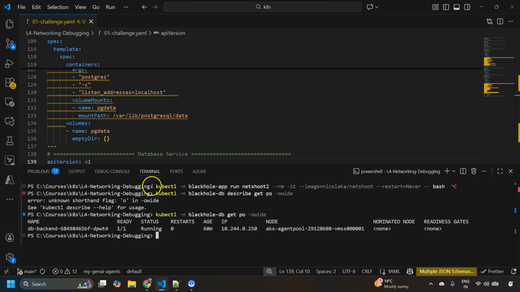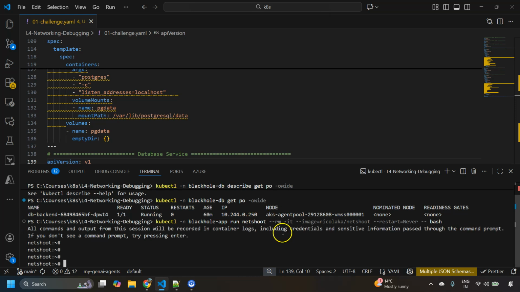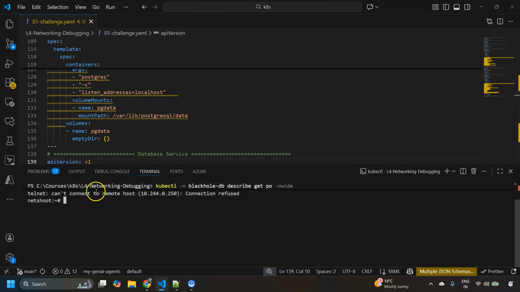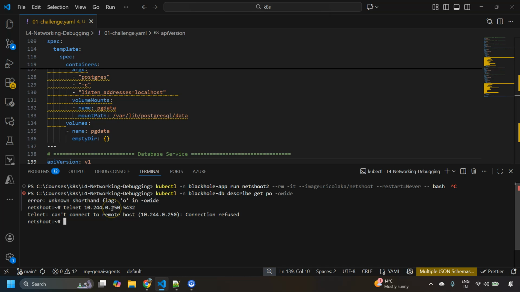Take this IP and go to the Netshoot one more time. So this is my Netshoot pod. I'll go inside it and try to telnet to this: telnet 5432, the Postgres database port. And it says it cannot connect. What does that establish? We are not able to reach the database over the service.